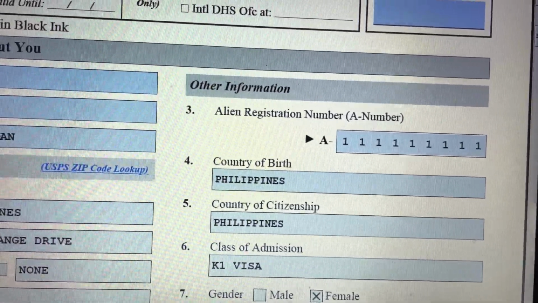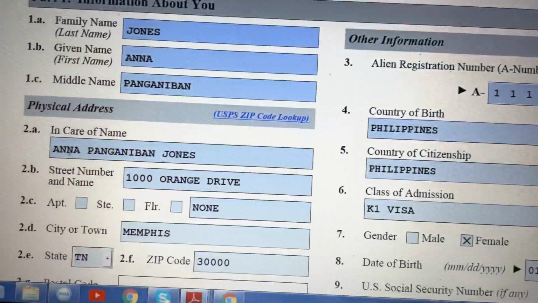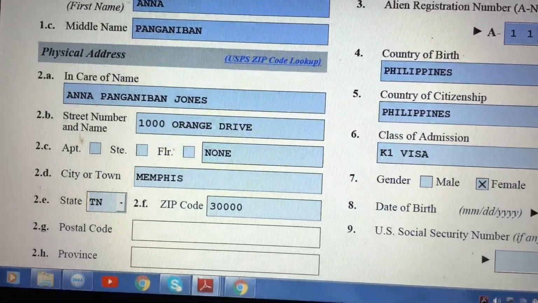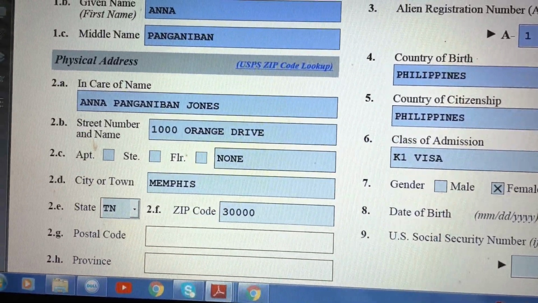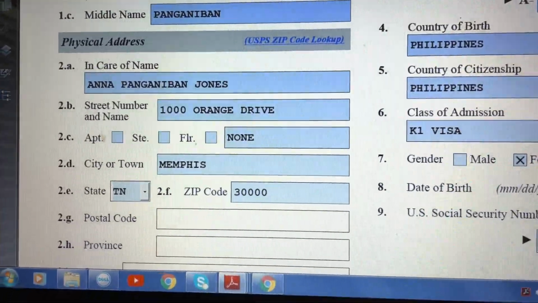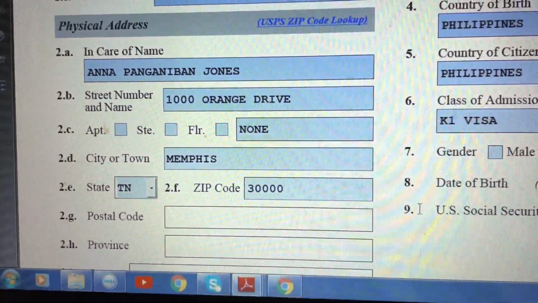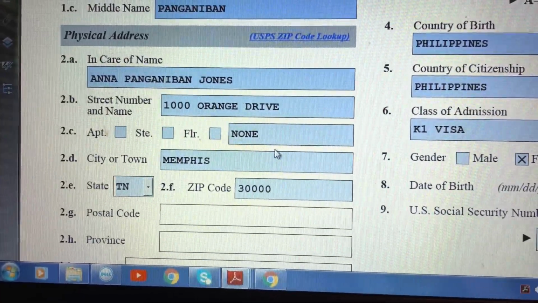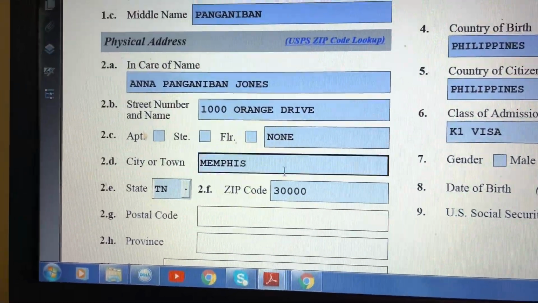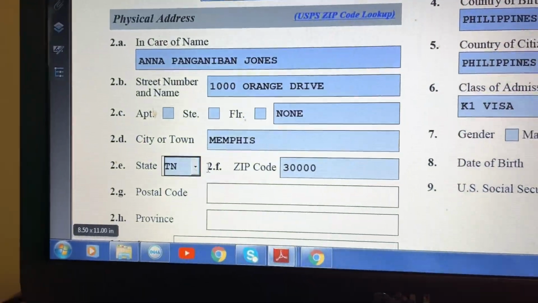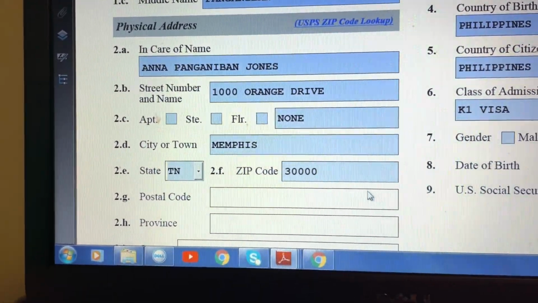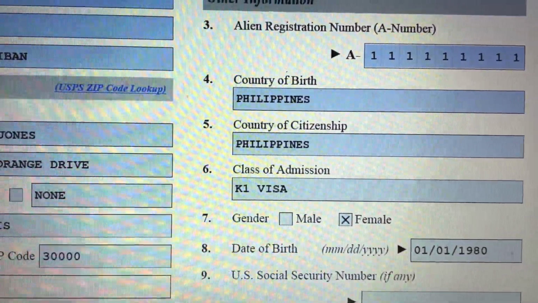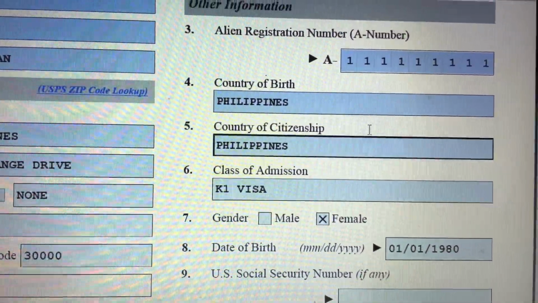application for K1 visa. Okay, then right here in care name of course in care of your name, but you can even use the name of your husband in there if you want. Okay, then street number, you have to put your street number, and floor, just put none or you just leave it blank. Then Memphis, which is the town, then Tennessee, then you have to put the zip code, and in this corner you have to put also your country of birth, for example Philippines.